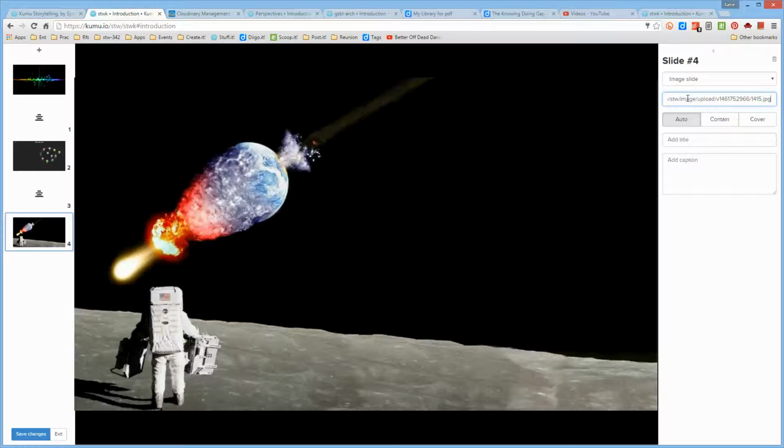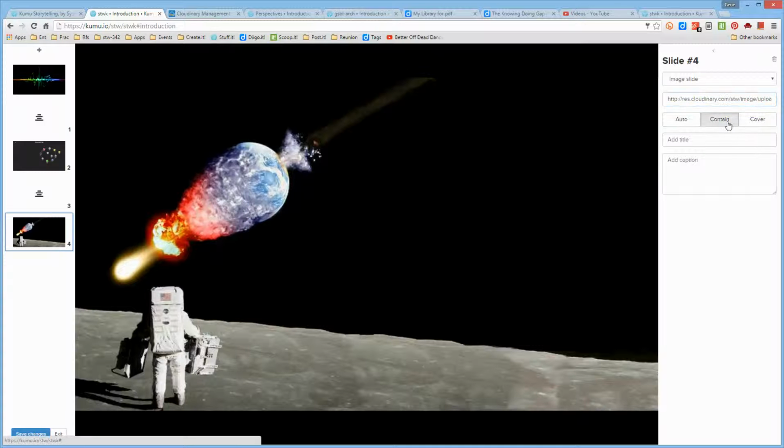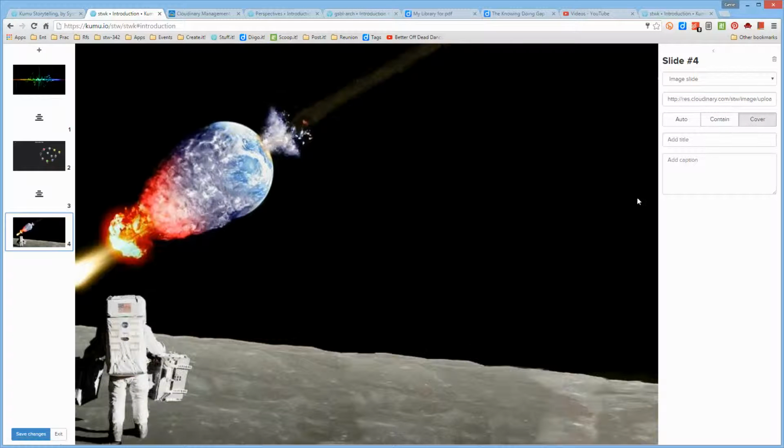When I bring this back and drop this in here, this is the URL. Then I have the option to tell it that I want it to autofill this. I can have the graphic completely contained within the space, which means it will shrink it either horizontally or vertically, depending on what's necessary to make sure that all of the graphic is contained, or you can tell it to cover, which means it will expand the graphic horizontally or vertically as necessary to make sure that all of the space for the presentation is covered.